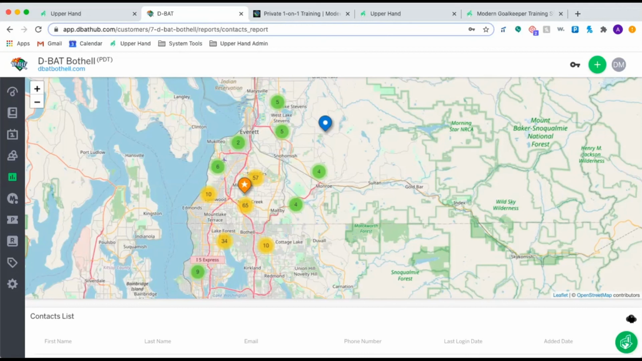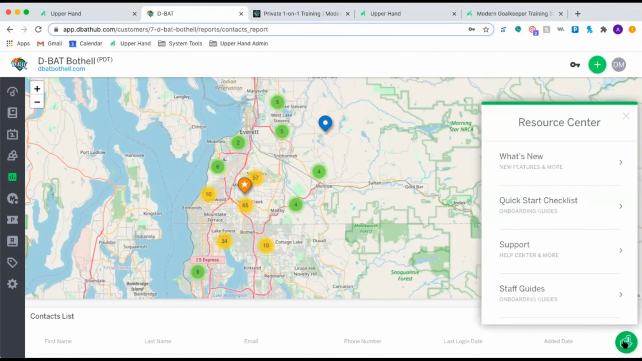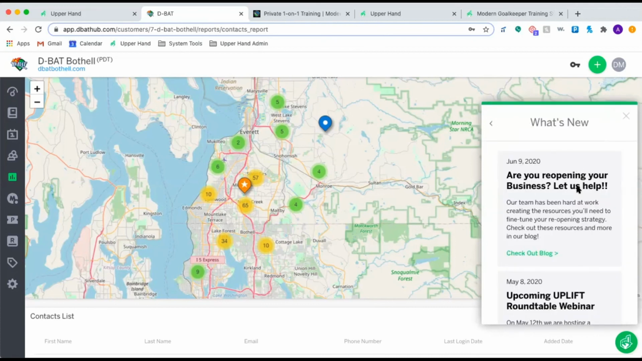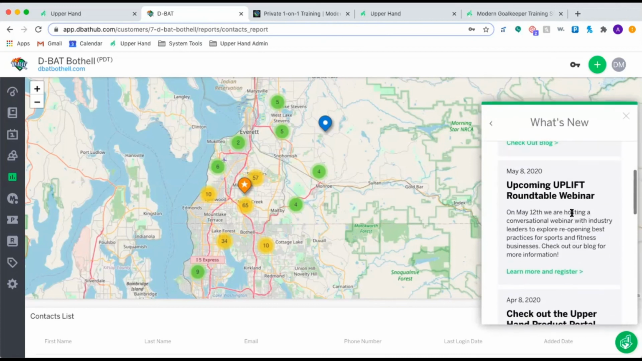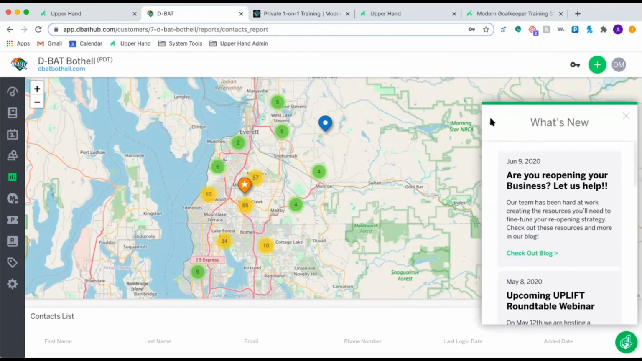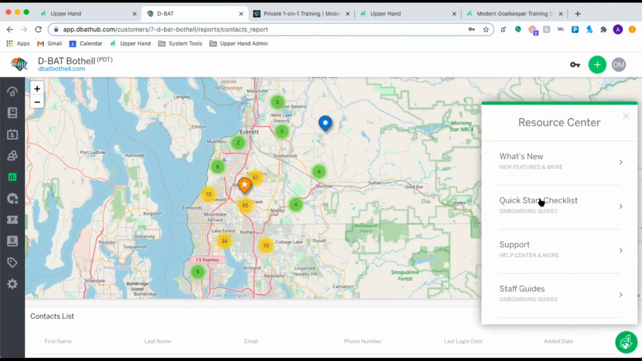So a few closing notes that we have. Just going to point out the resource center in the bottom right of the screen, the little green guy. Lauren, you go ahead and click on that. So from here, you'll see some categories, and we have some what's new, like what's new with the features, and it'll link to our blogs and some things you can read about. And we have our quick guide checklist.